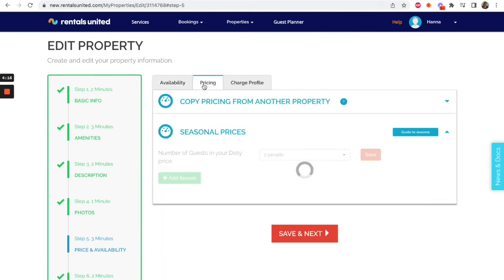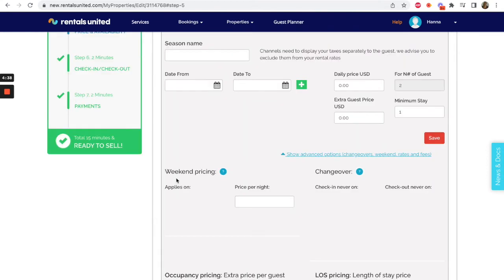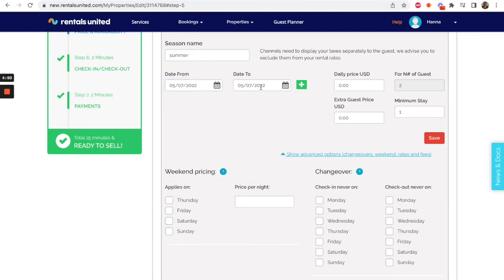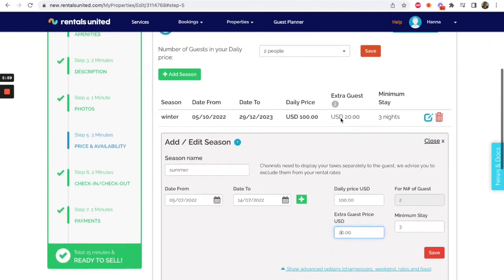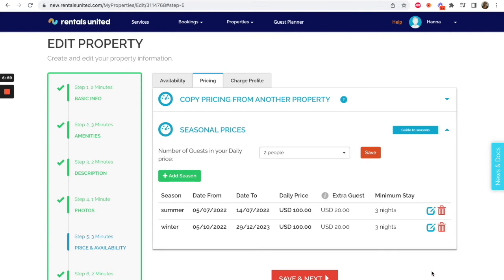On the Pricing tab, you will add your pricing rules. The currency used is predefined per location. If you want to change the currency, contact the support team. Click on Add Season to start adding your pricing. Add a name, specify the dates, and then add your price. You can also specify your minimum stay and extra guest price. If you use extra guest price, specify the number of guests for your daily price above. Click on Save. All seasons added will be visible from here.